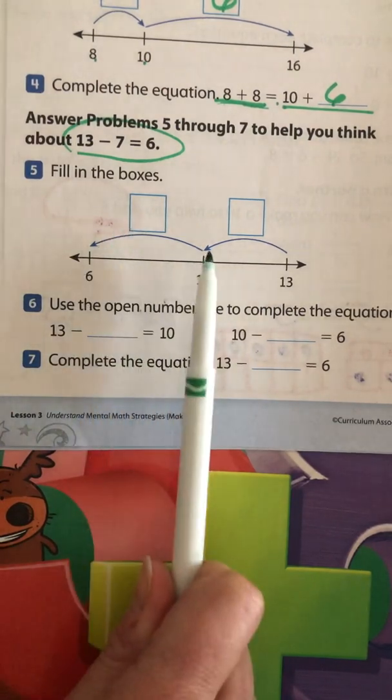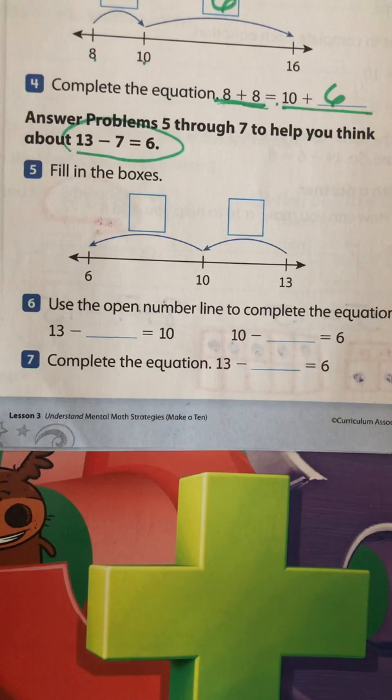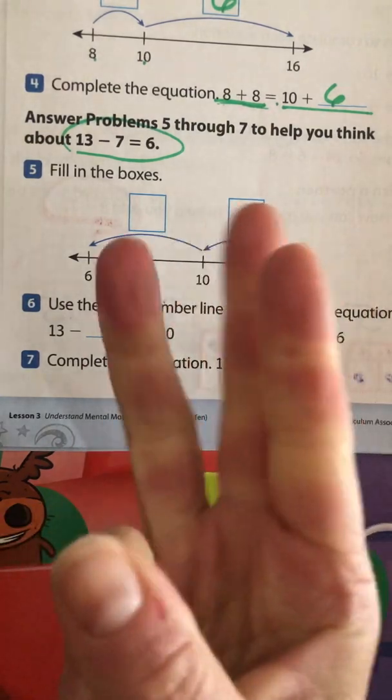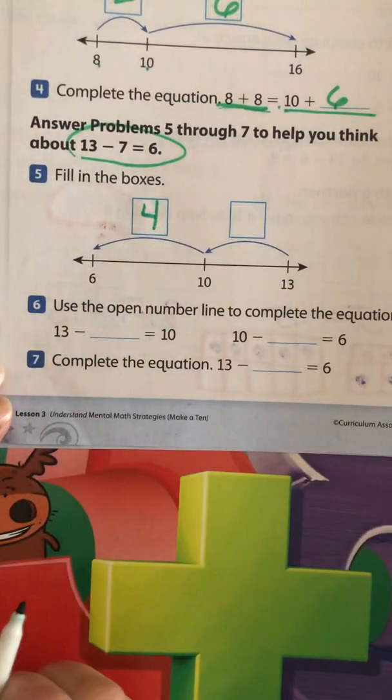And how many more to get to 10? You might know in a snap, 6. And how many more make 10? You might know your partners for 10. You can count on from 6, 6 in your brain. Count on. 7, 8, 9, 10. So we can say that 6 and 4 hops will get you to 10.